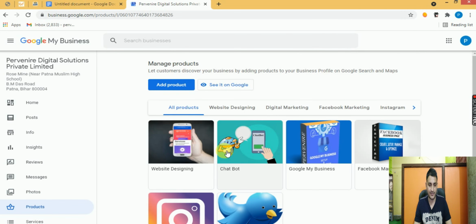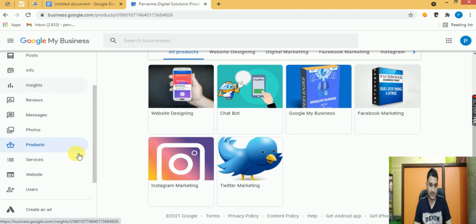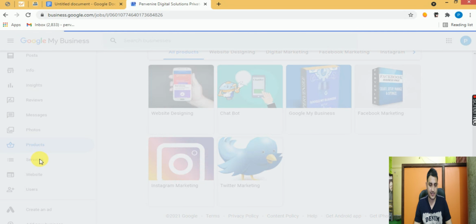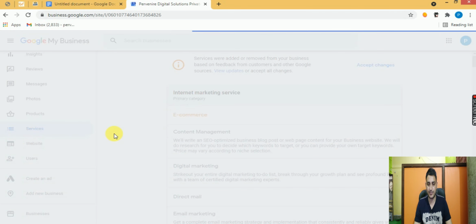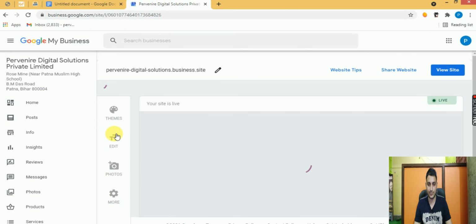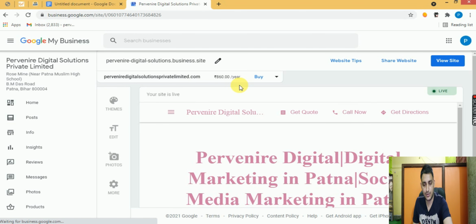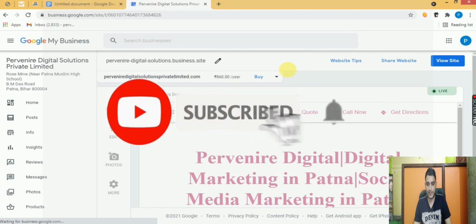This is the product tab. I think we have discussed it earlier, so this is the same thing. Services we have already discussed, and this is the website. You can create a website from here if you don't want to buy a domain in your name. So you can create a website for free.